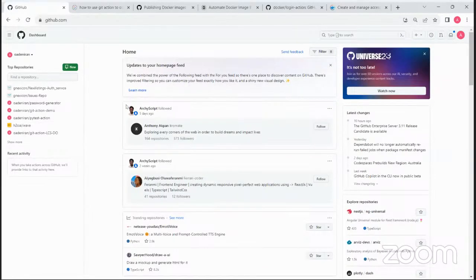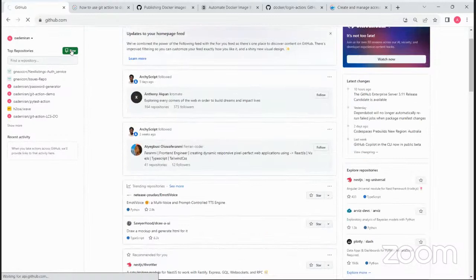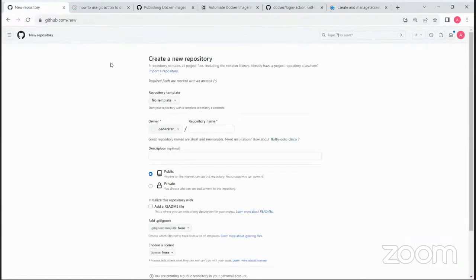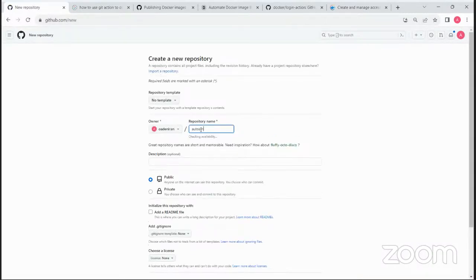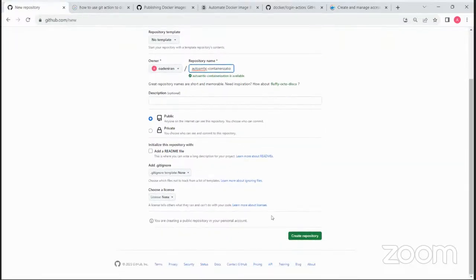All right, thank you. So as usual, we'll be starting with a bare repo straight from the grassroots. So let's call this automatic containerization. Okay, so that automatic containerization is public. Is there a readme? Maybe not. Then let's create the repo.